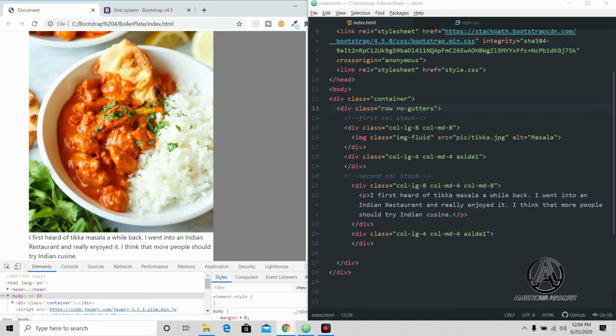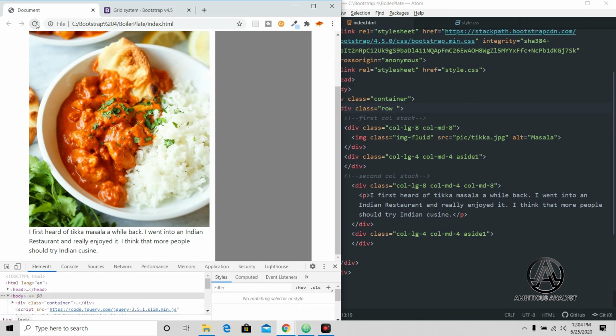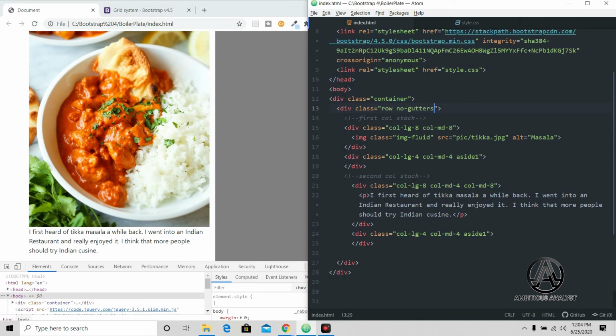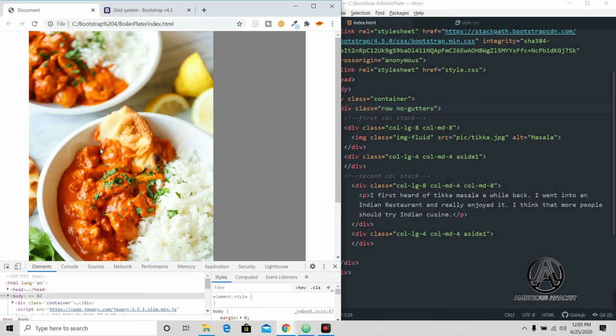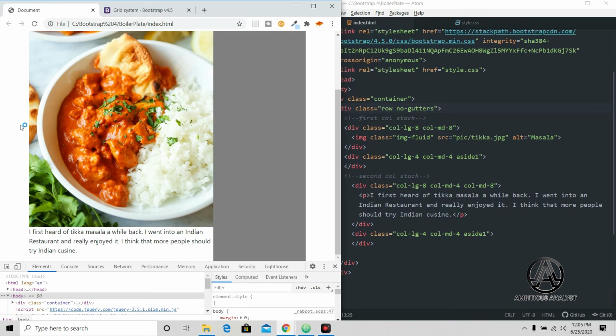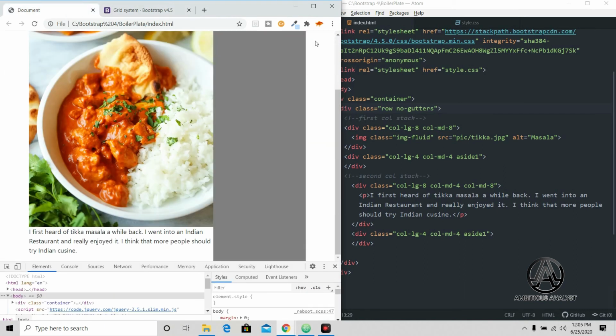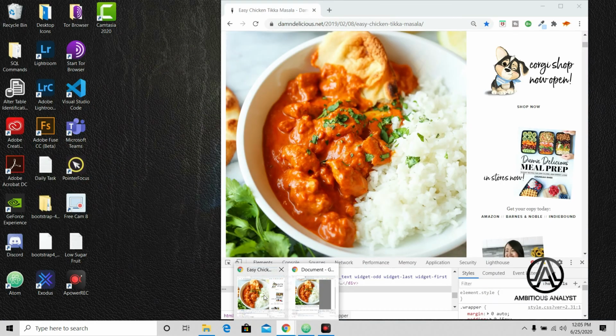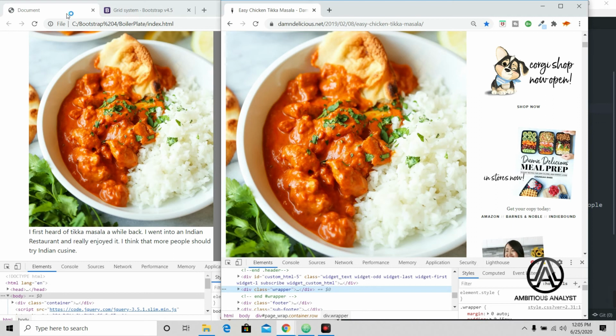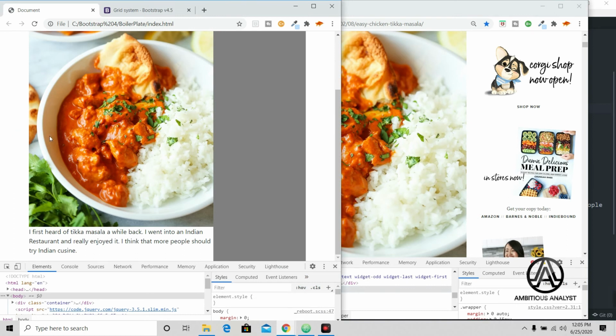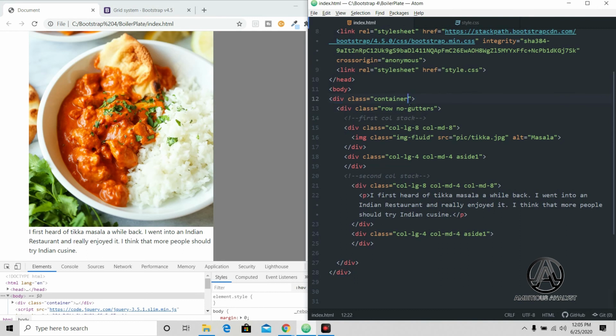Let me see. So there would still be space here. I'm sure there's a way to get rid of that. But it's not super important. I mean, that's just a detail. So we're kind of in the same view again. Container-fluid. Actually, I think I know. It seems like every time you add a dash fluid, it just takes up more space, right? So let's do this, container-fluid.